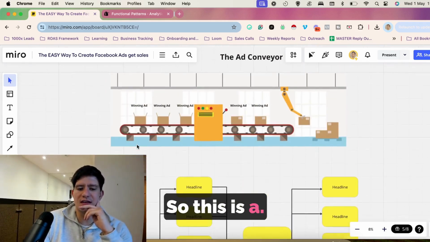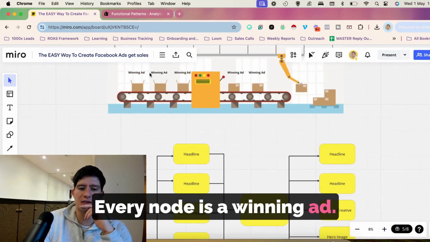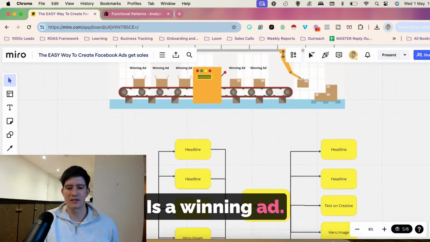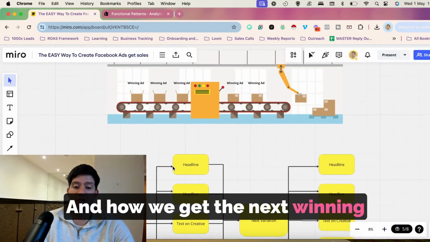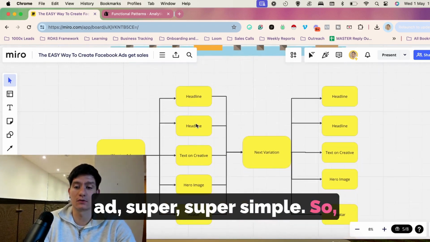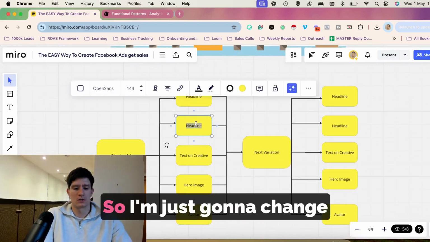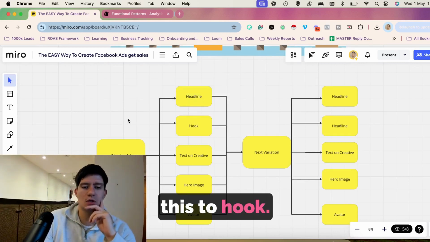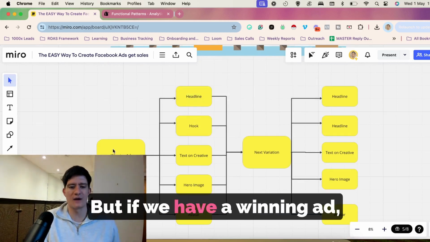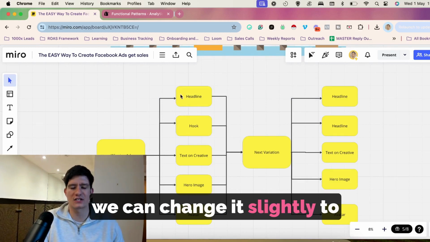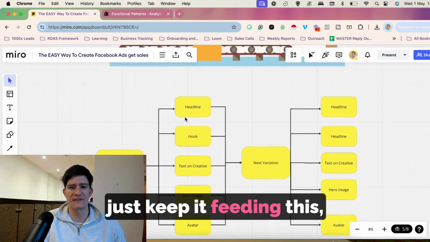So every node, every box, is a winning ad. And how we get the next winning ad is super, super simple. I've actually done this wrong, so I'm just going to change this to hook. But if we have a winning ad, we can change it slightly to keep feeding this.